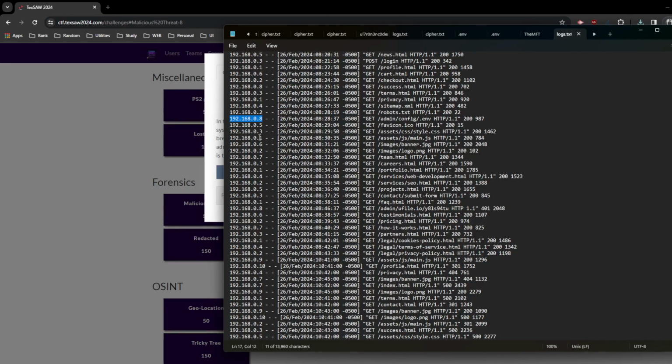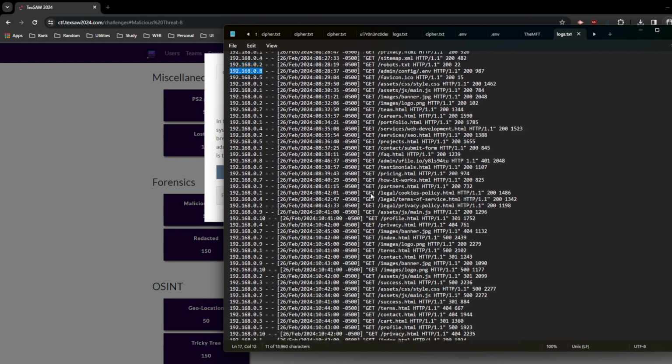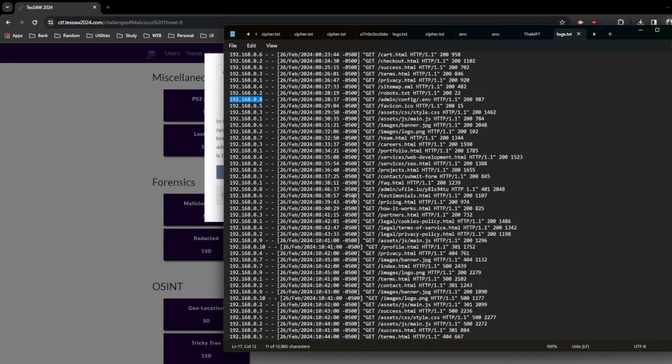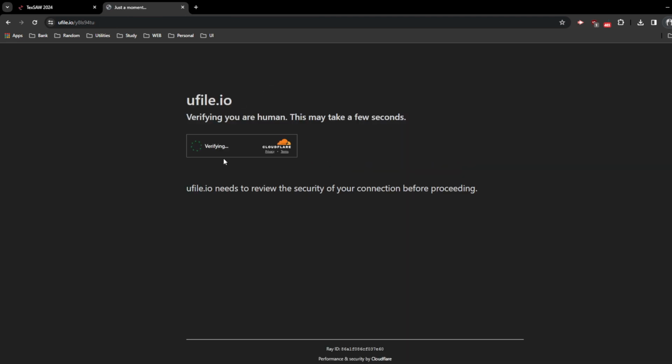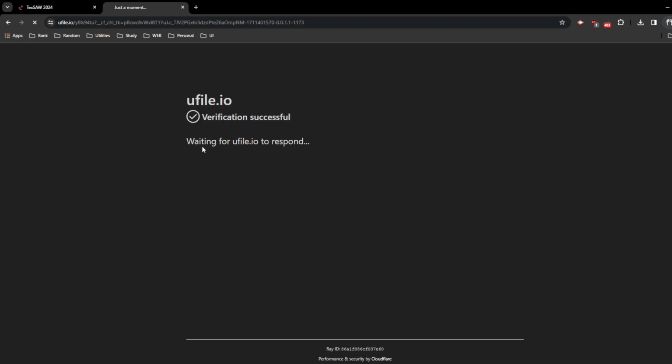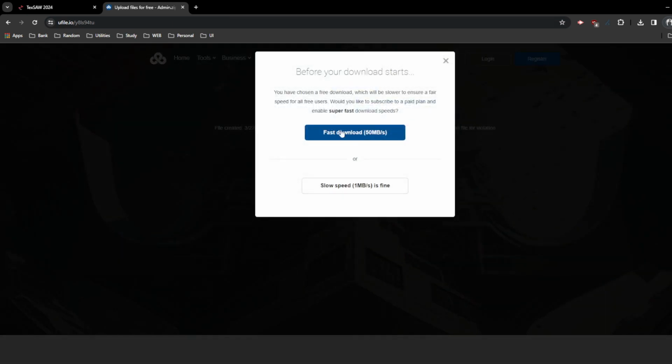So we go through all the requests from this IP. We didn't actually find it the first time, maybe not even the fifth or seventh time. But later on, the later steps were pretty easy. We saw that it got access to something like admin/uifile.io. This seems like a website for file sharing. So we jump onto this website, and we got access to a zip file, so we download this file.